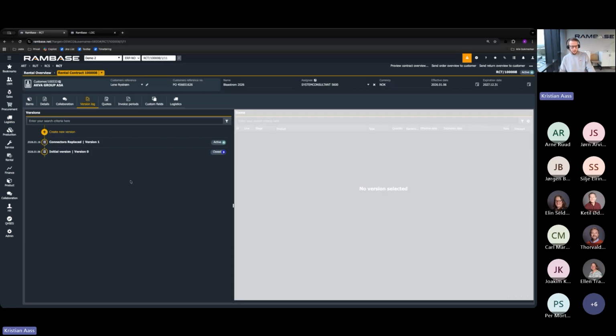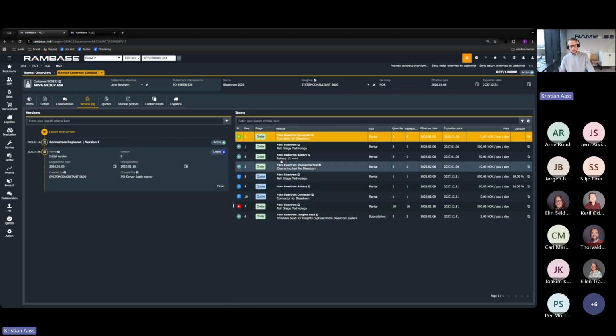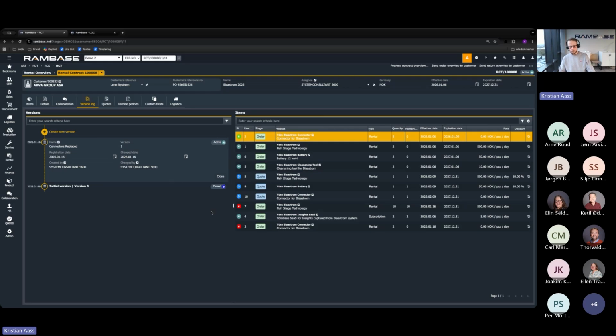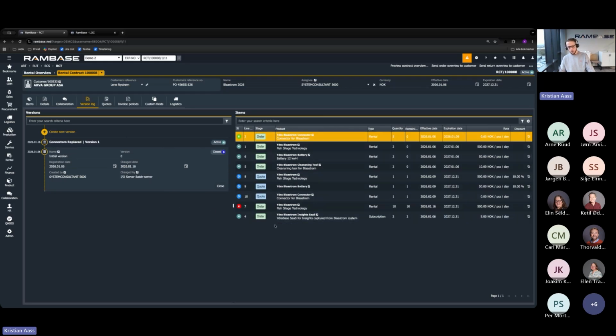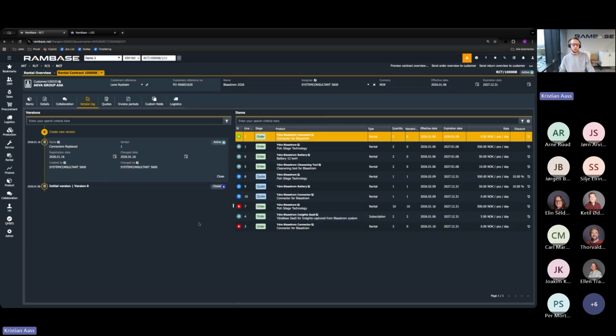So for this case, there's two versions of the contract, and the first one is a snapshot over the contract while it was in version nil, in this case, the initial version. While when I actually replaced some rental units within the contract, I was creating a new version called version 1. And you can see that version 1 contains one additional contract item compared to the initial version.